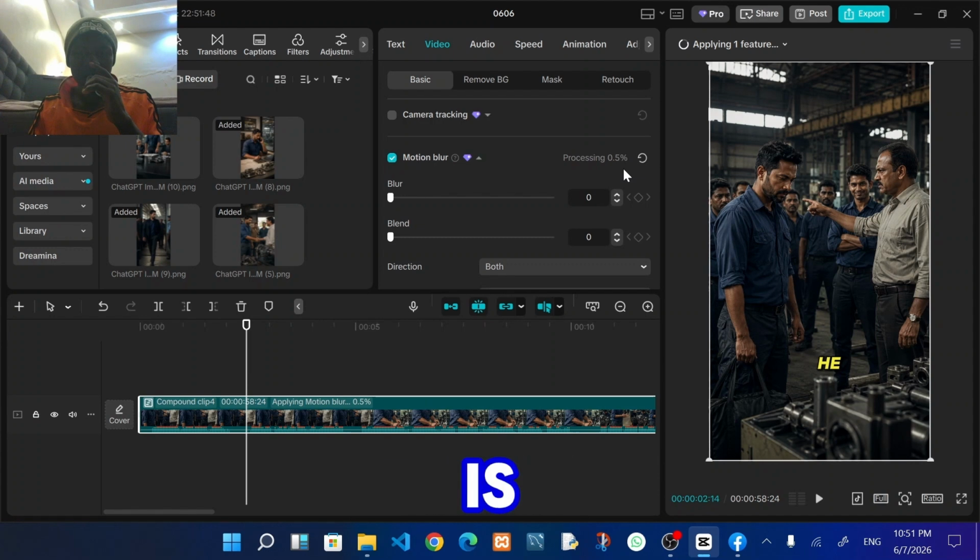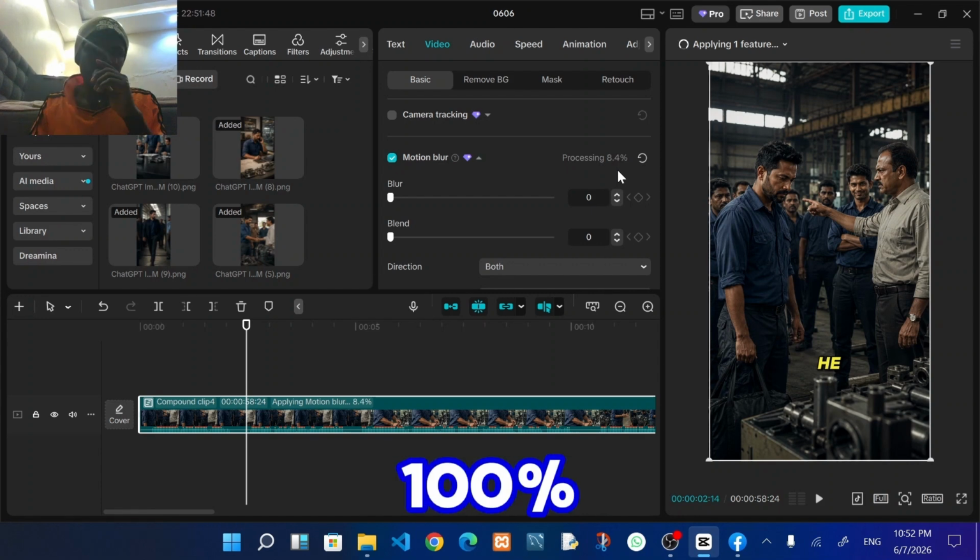The time at which it is going to process from 0% to 100% would depend on the speed of your computer and the size of your project or the video you're editing. So you simply have to wait for it to reach 100%. When it reaches 100%, I'm going to show you what to do next. Stay tuned.